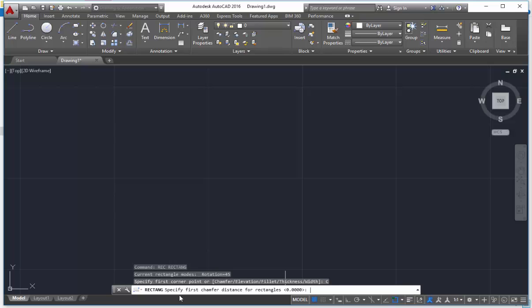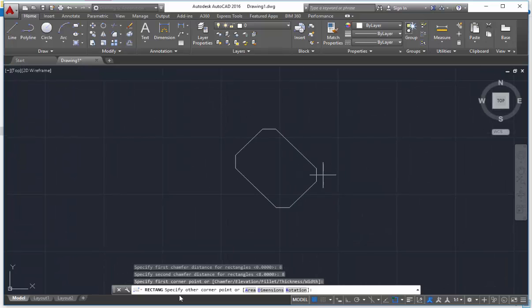For example, if I'm drawing a 30 by 40 again, I'll mention the chamfer distance as somewhat around 8, and 8. So first chamfer distance, second chamfer distance I have mentioned. Now again I'll specify the first corner point. Now you can observe here, if I am taking a rectangle, still I am getting a rectangle at a 45-degree tilt. Why? Because the rotation has been set as 45 degrees.